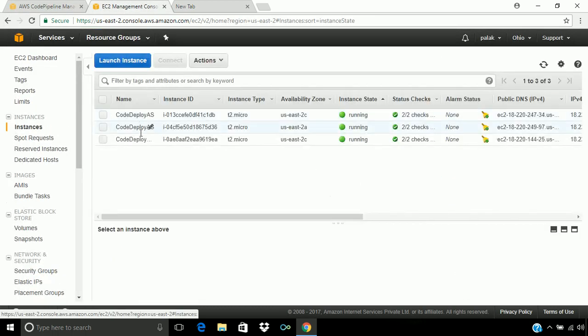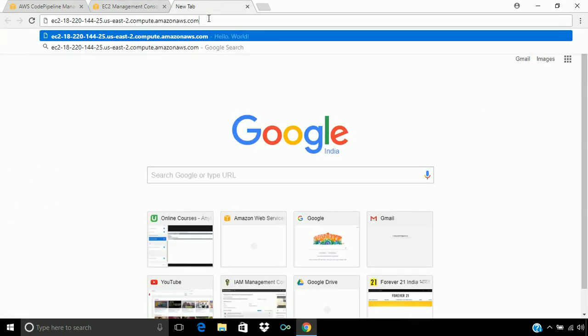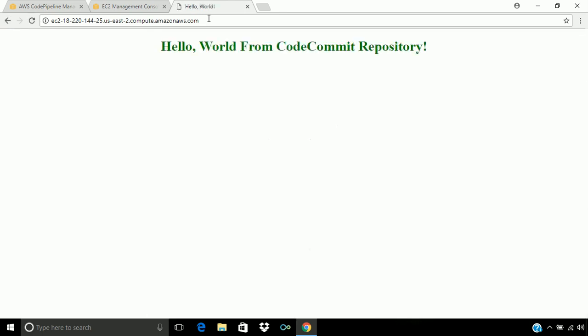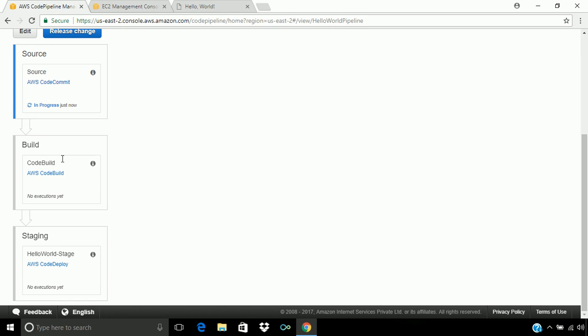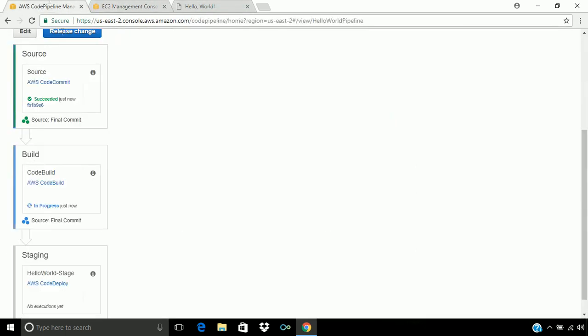So in this demo, the application will be deployed in this CodeDeploy instance which we have created in the earlier lab. So right now it will contain the previous lab content. It is hello world from code commit repository. Once this pipeline is executed successfully, the content will change from hello world from code commit repository to hello world from pipeline, and the color will be changed to violet. So let's wait for this.